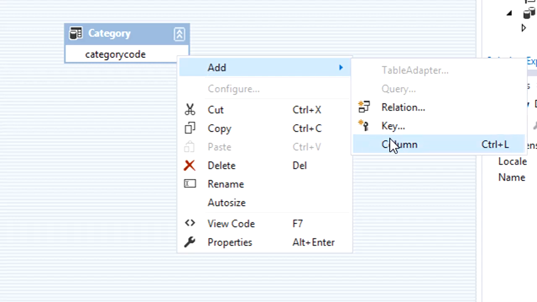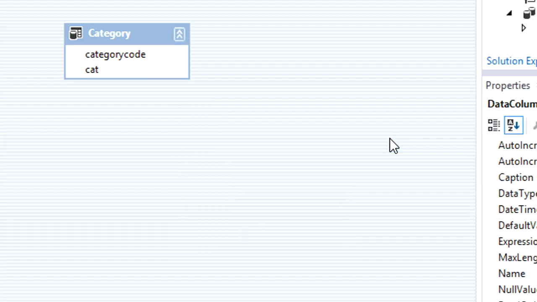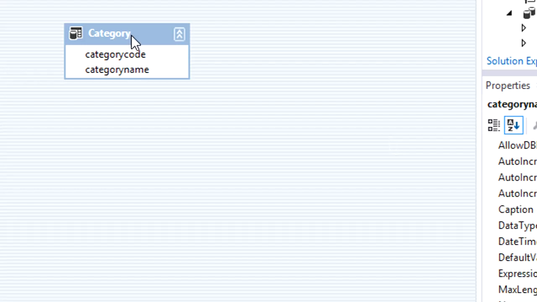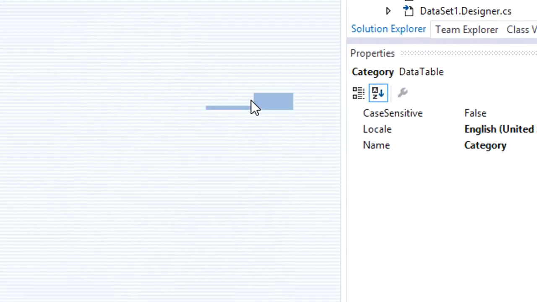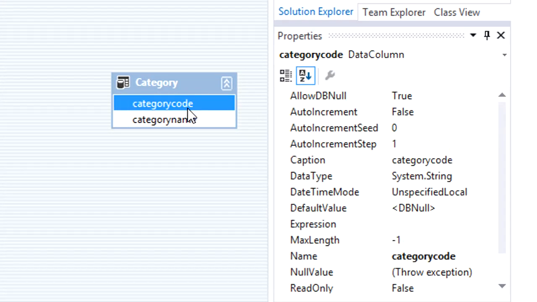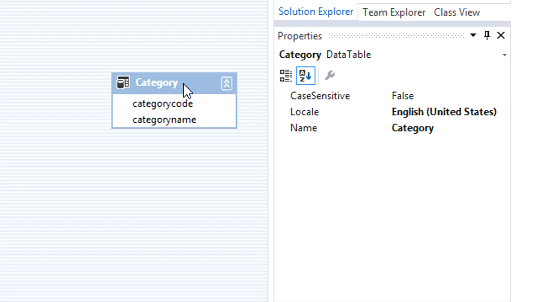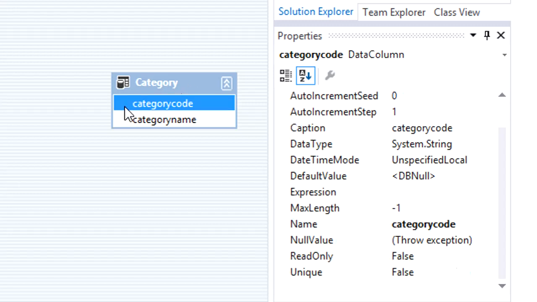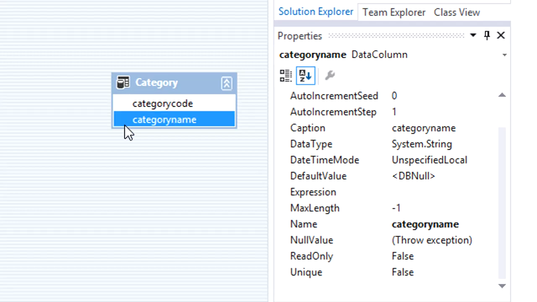Use the similar way to add another column. These columns are set to be string data type by default. You can adjust it if needed. You can also change other properties like caption, default value, and max length.